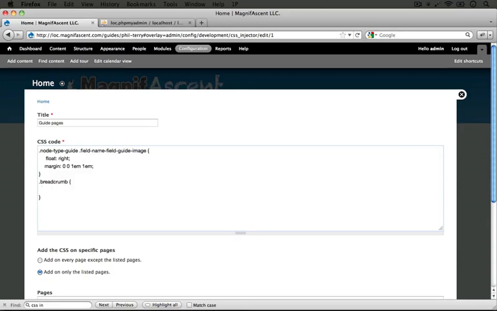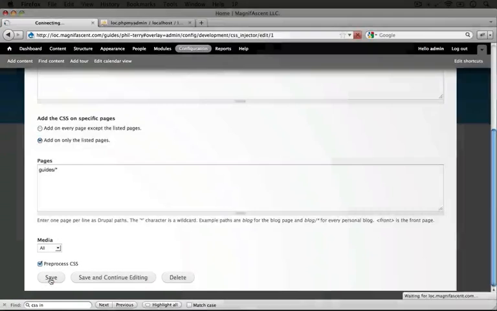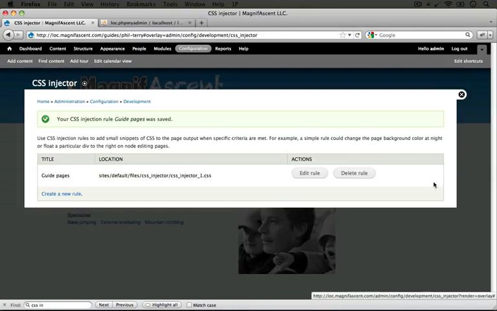I'll indent by adding a couple of spaces. That's not necessary, but just makes it easier to read. And I'm going to put display none. This is the property that we want in order to hide an item on the page. Let's go ahead and save this. I'm going to scroll down to the bottom and click Save.